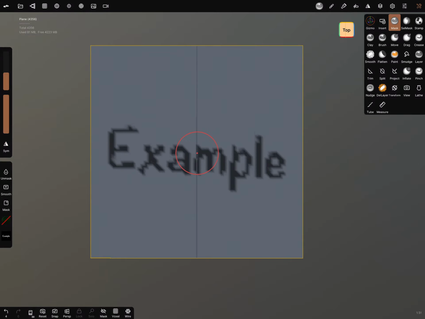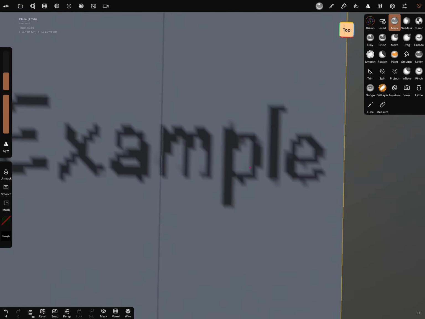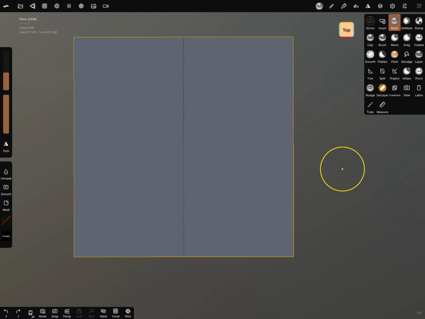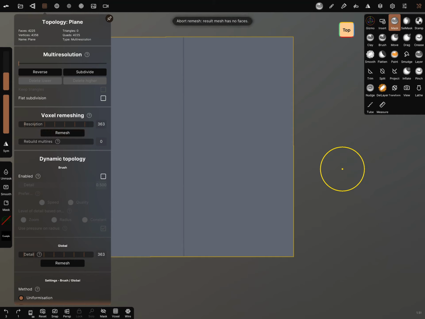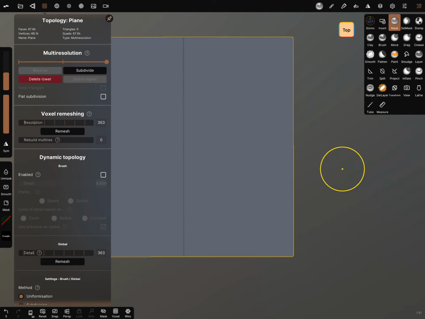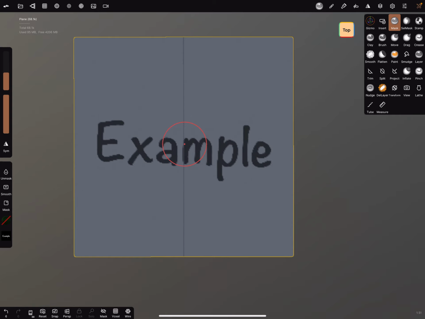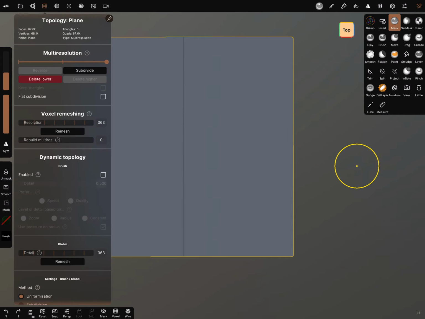Okay, this is the word example, and it's bad. Okay, I'm going to the topology settings and subdivide. Okay, you need a higher resolution. Next test. It's a little bit better, and you can subdivide it again and test it out.